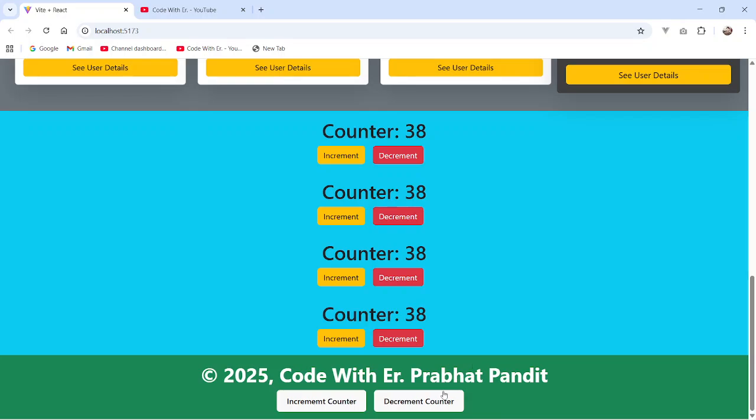So just decrease the counter. You can see the counter is being decreased every time by 1. But this is an entirely separate component and this is an entirely separate component. Still we will be able to decrease the counter, still we will be able to increase the counter. How is this possible? This is possible just because we have used the concept of React Context API.